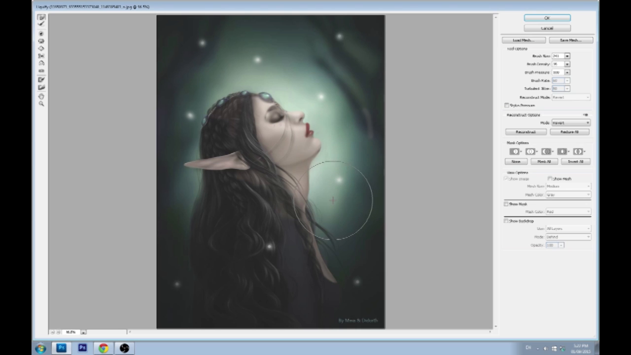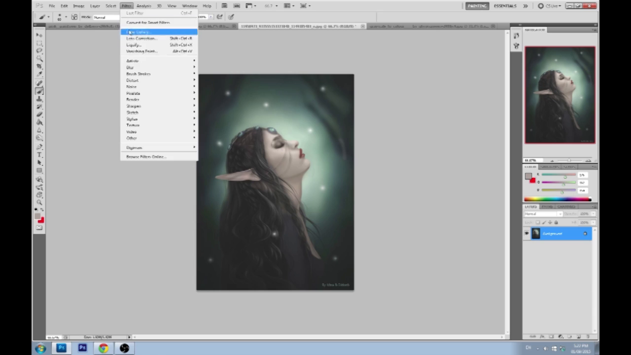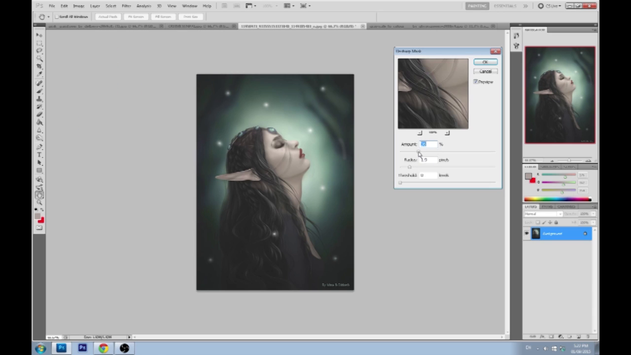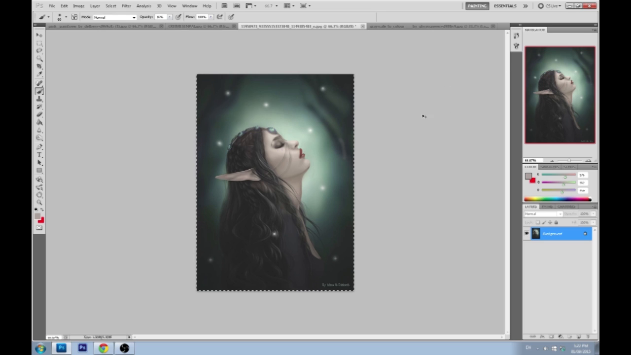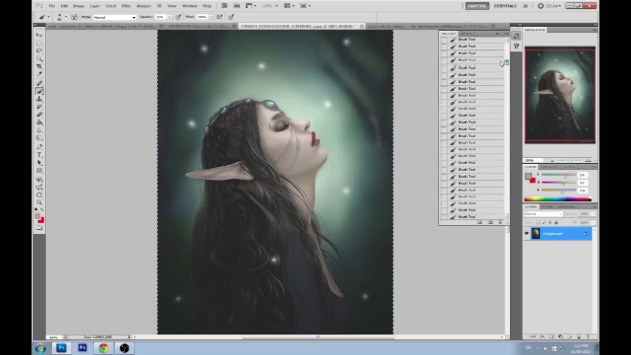And I'll show you the before and after in a second. So filter, sharpen, unsharp mask. The hair is beautiful, by the way. It's amazing. Great job on the hair. Great distribution of smaller and larger pieces. I like the way you did the lighting. The braid reads beautifully. Good job.